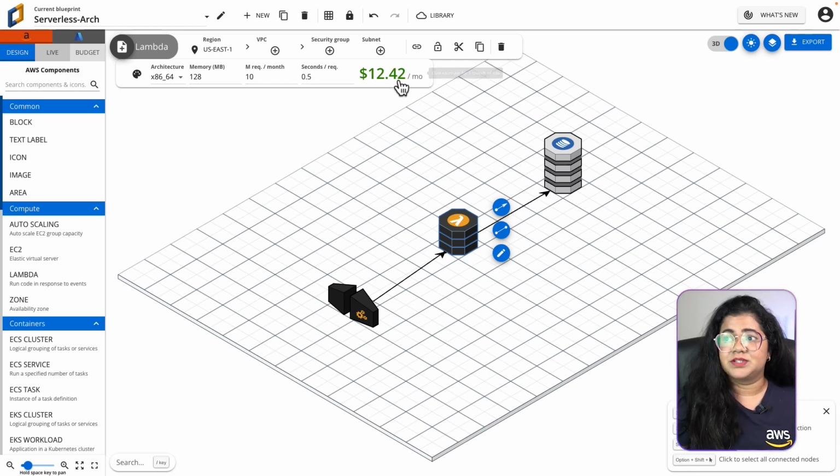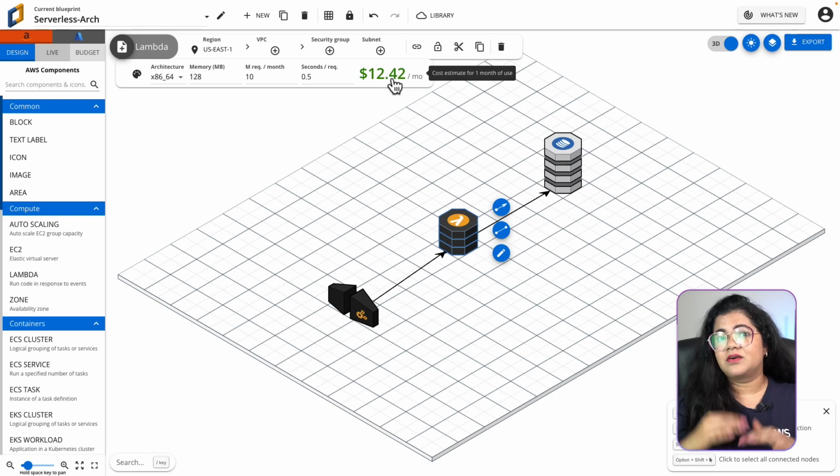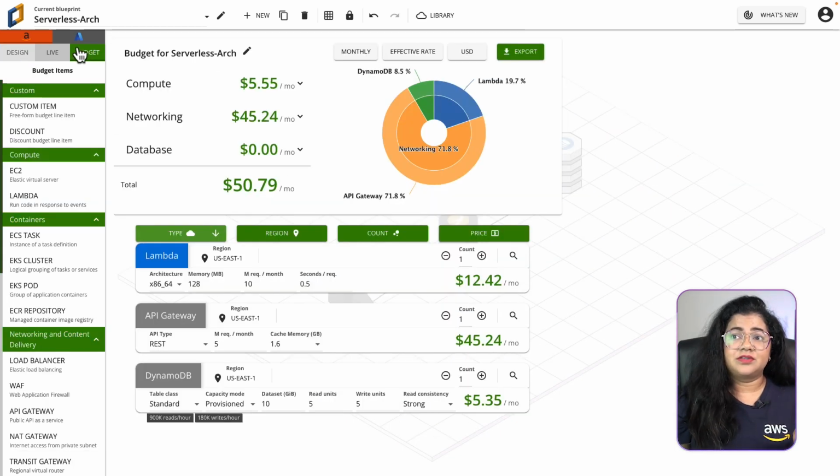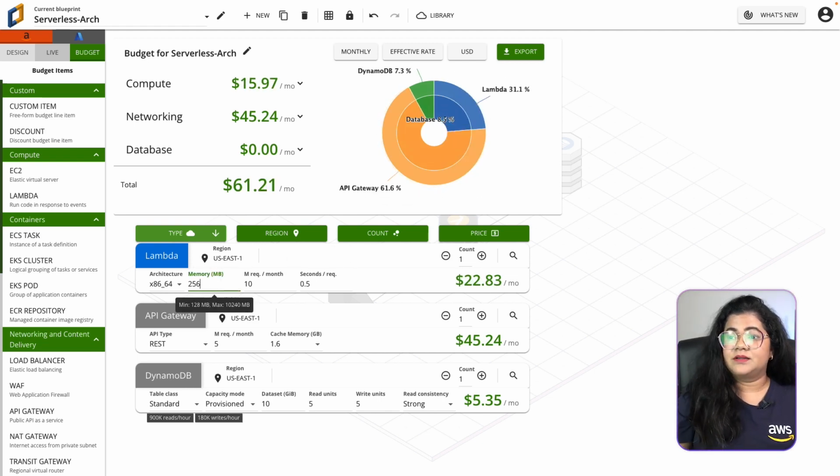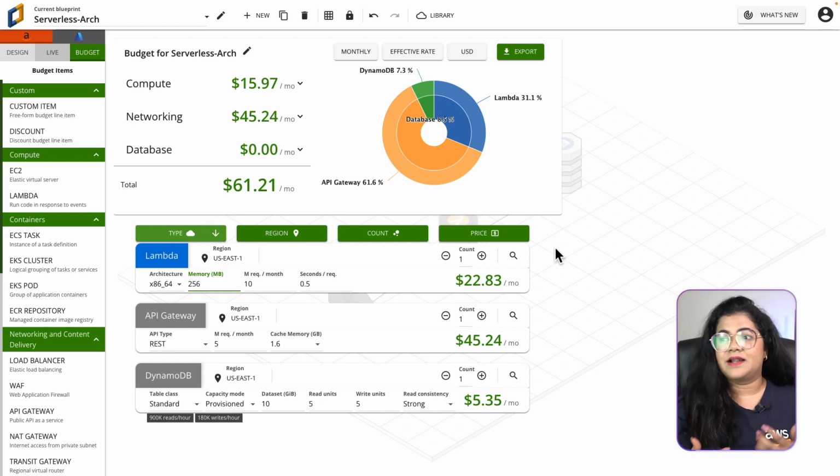and more information. If you see, it is actually giving me a cost estimate depending on the values that I select. So if I click on this cost estimate, it will take you to another tab, which is the budget tab, and it will tell you that for this particular architecture reference diagram, you are going to be paying this much money per month, right? So for Lambda, if let's say I change it to 256, it will quickly reassess and show you how much you're going to be paying for this particular reference architecture.